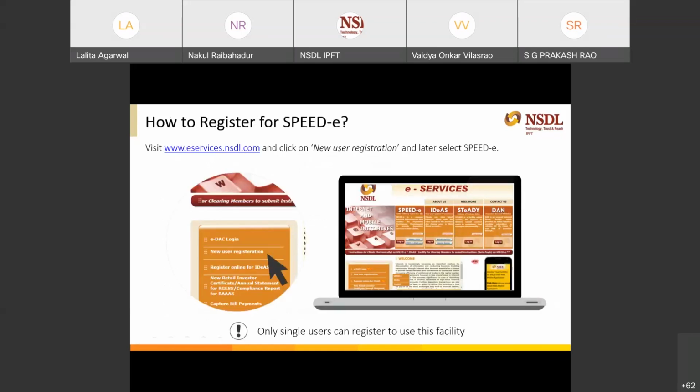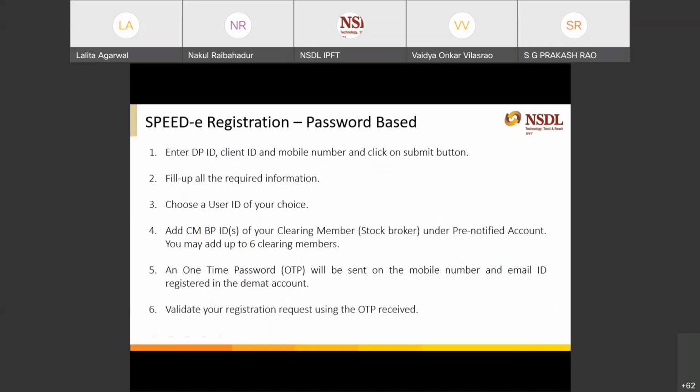Yes. So we have gone through this, Sandeep, where we have said how to register, and we are showing the screen over here where the registration details can be done. The registration process is also mentioned over here, which is a very, very simple process. You have to enter your client ID, DP ID, mobile number, and fill up certain details. You can choose your user ID also. Whatever user ID you like, matching your name, you can select that.